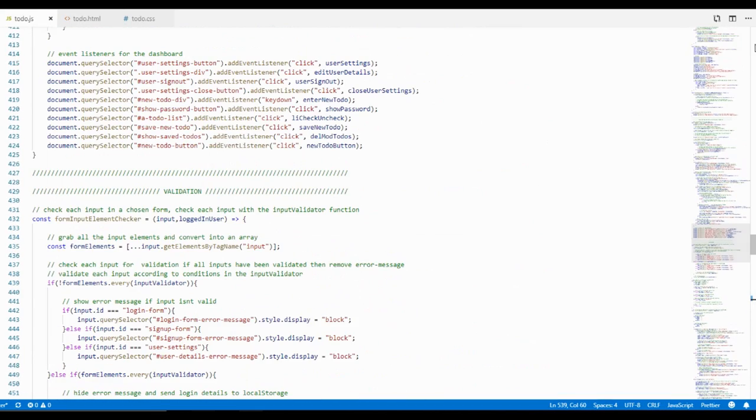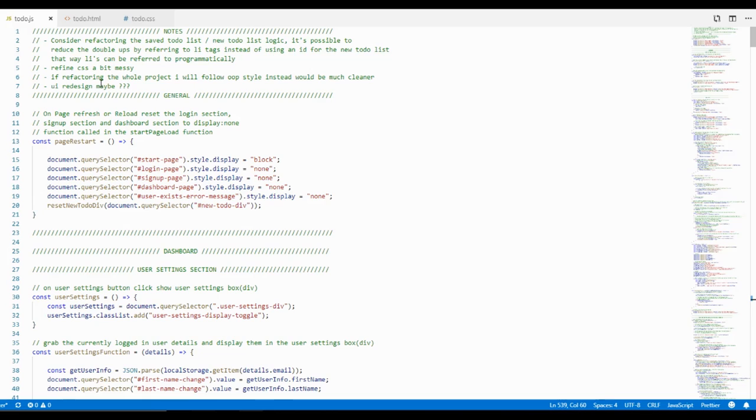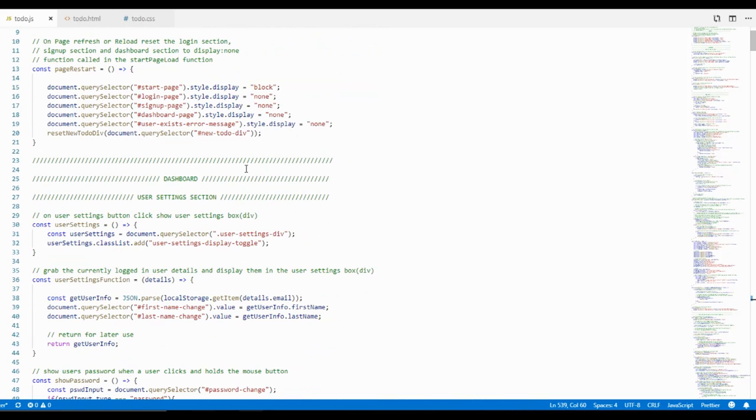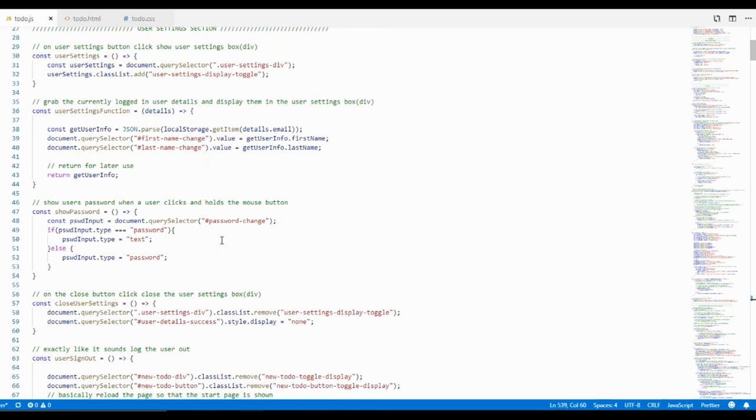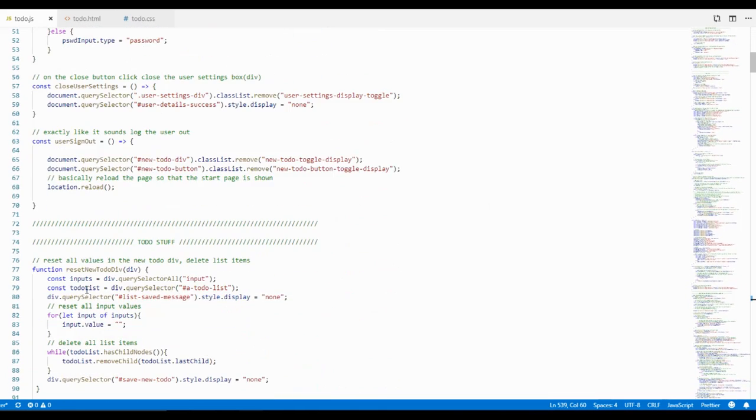So we just go up to the top, and we've tried to put it in sections. We've tried to modularize the code, in other words, having different functions in different areas. So one function does a certain thing, another function does a certain something else. So we can see here we've got different sections: general, we've got the dashboard, then we've got user settings. So when the user wants to change their own setting, maybe their name or password or something like that.